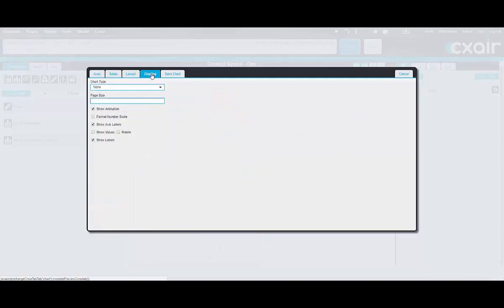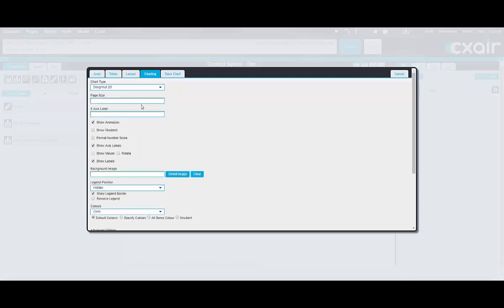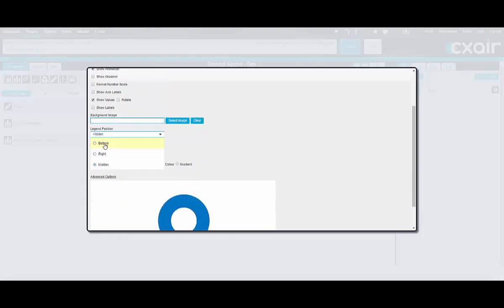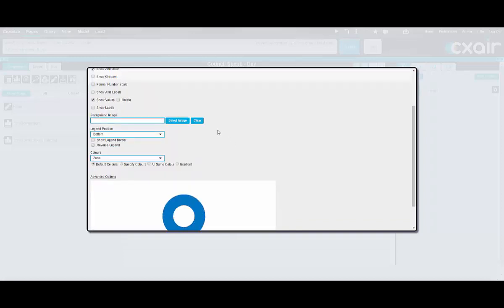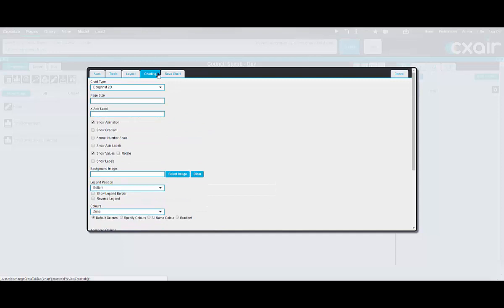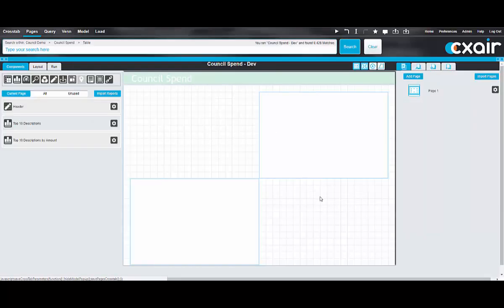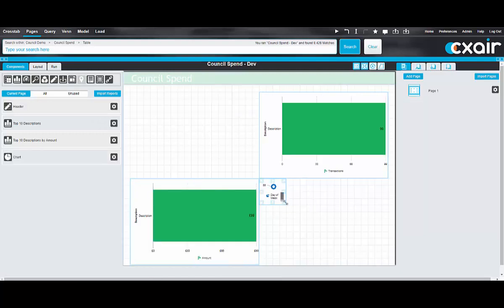I'm finally going to charting and pick my chart to be a donut 2D, and then I'm just going to change a couple of options here as well. Okay, and then I can save that. And then resize.